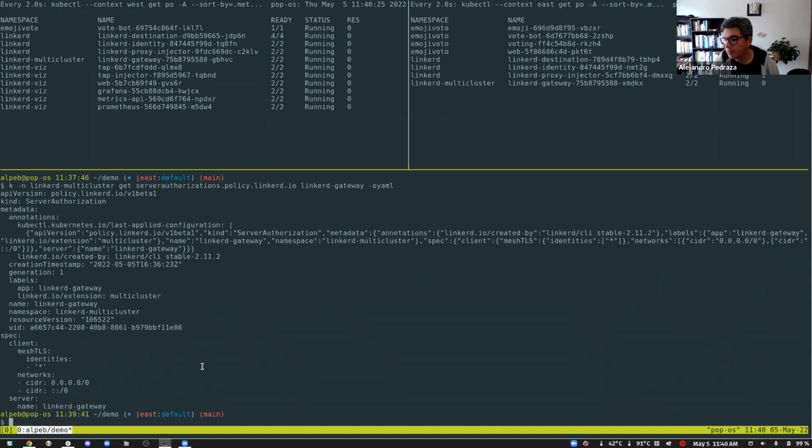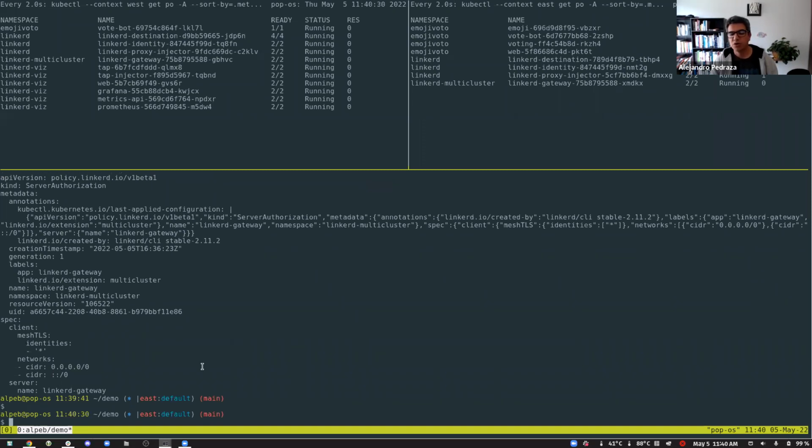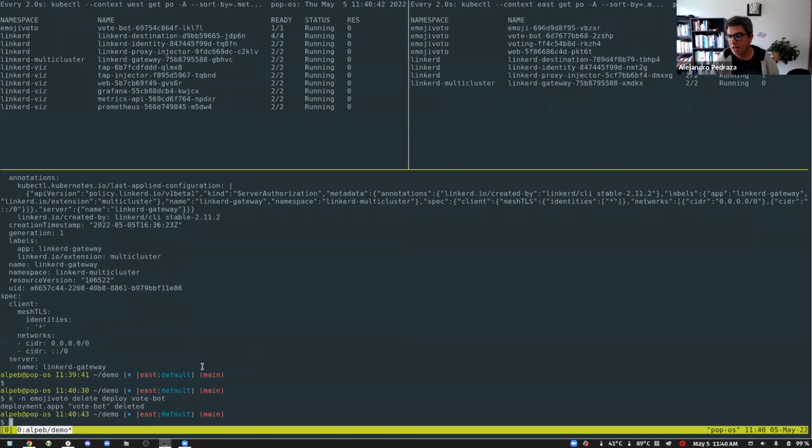Now, I'm going to delete the vote bot pod on east so that we only have the vote pod from west making the requests. And I'm going to export the web service on east. For that, I just add a label. Make sure this is mirror.linkerd.io/exported equals true. I think that's fine.